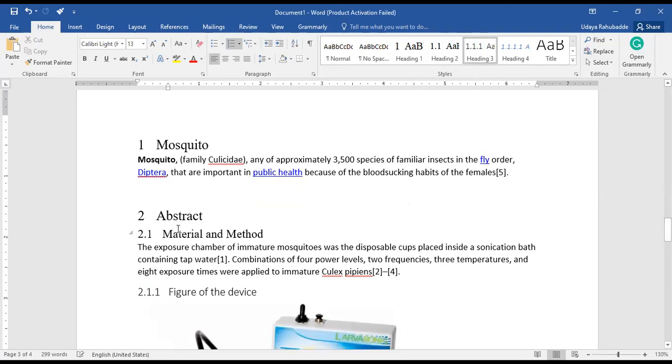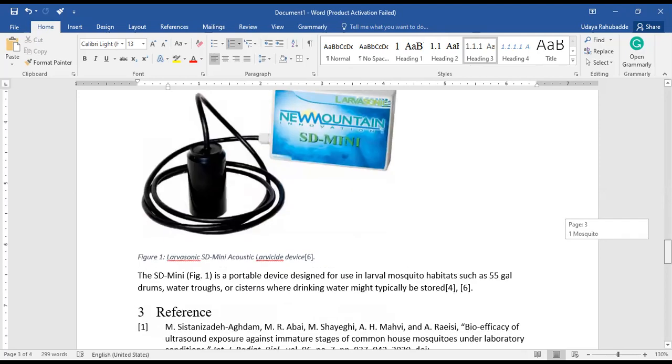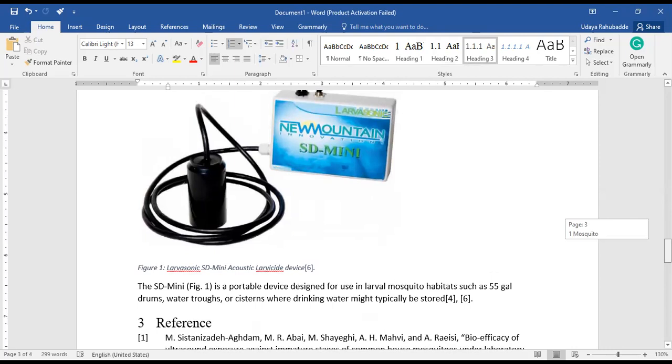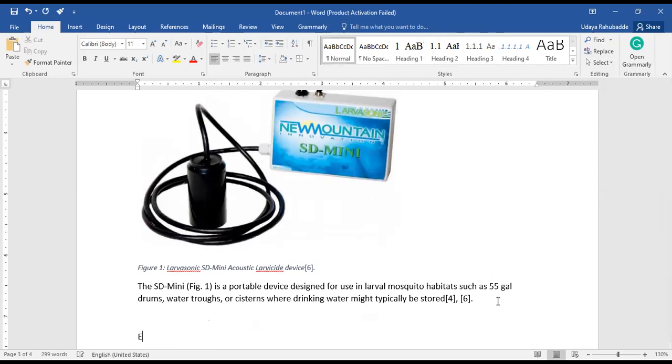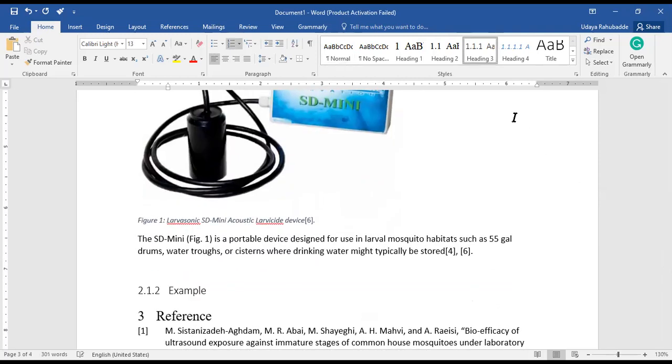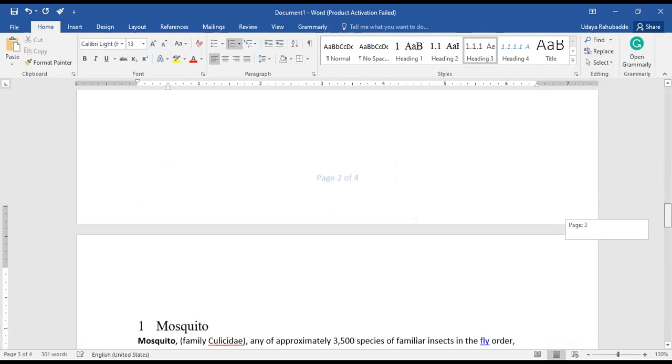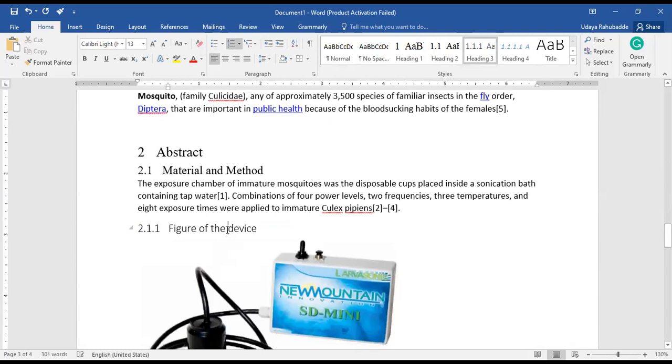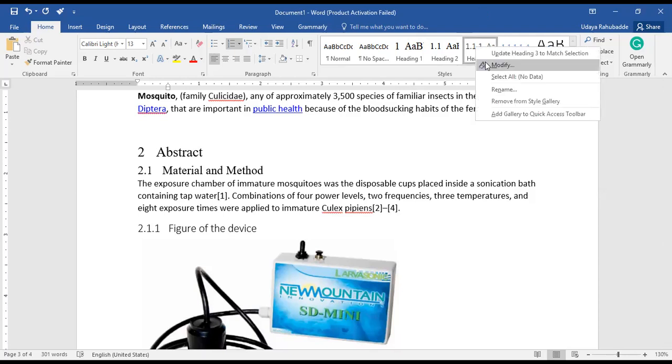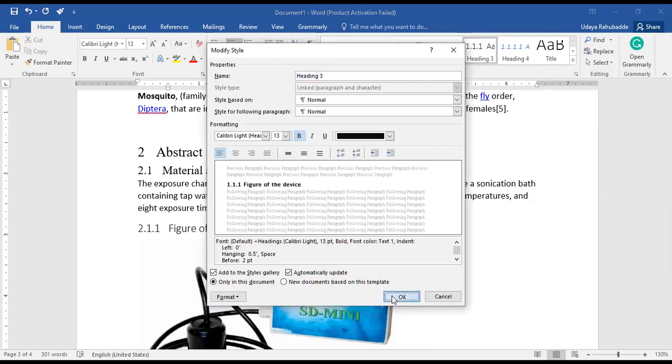Then 2.1, this is 2.1.1. That will be automatically generated. If you select another title, that will be numbered accordingly. Let's see. I will type it like this. Example, heading 3, 2.1.2. Now, this is bold, but this is not bold, so we can bold it. Modify, and select bold. Right. Now, okay.